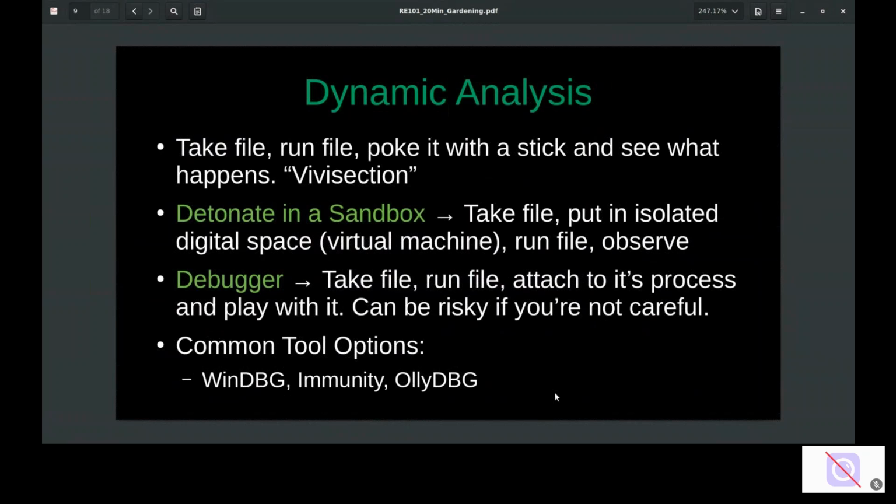It can be risky if you're not careful because there are still ways for things to get around. You could also have memory leaks, other things that could affect your system. Sometimes this is nifty to do in a sandbox as well. However, that often will cause compatibility issues, or you won't be able to fully run it because of system requirements. WinDBG is probably one of the most popular, common, famous tools for debuggers. Immunity is another common one, and OllyDBG is kind of old, but it's used in a lot of RE 101 type instructions. So if you hear that one, that's what it is.